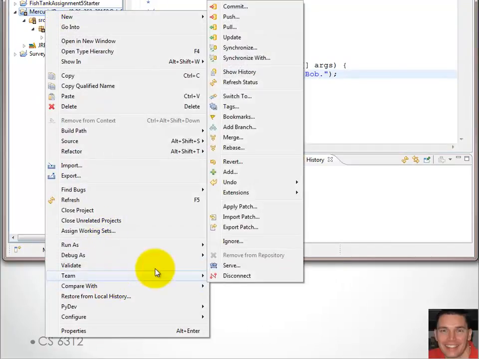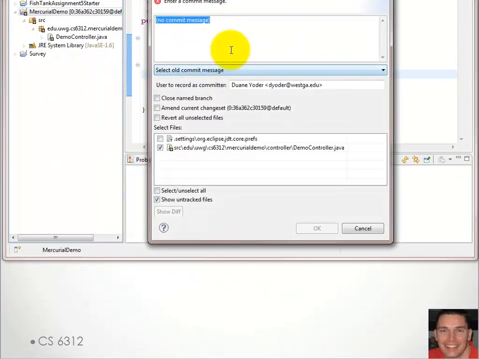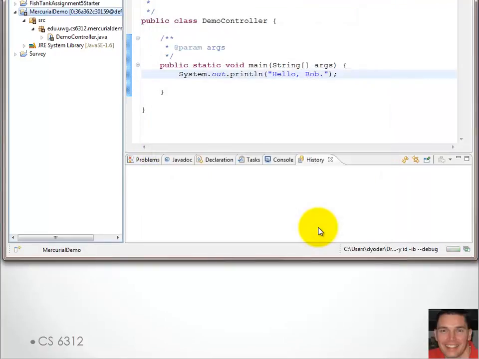to team and commit, and we'll say changed greeting. Here, the only thing that we've changed is just this file, so that's all that we're going to check in. Now, once I have done that, notice that it's saying that it is now in sync. My working set and my version control for this file are now in sync.